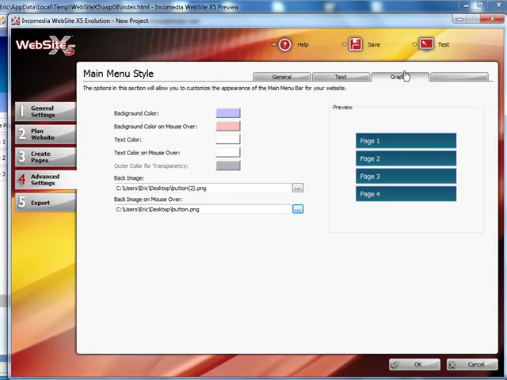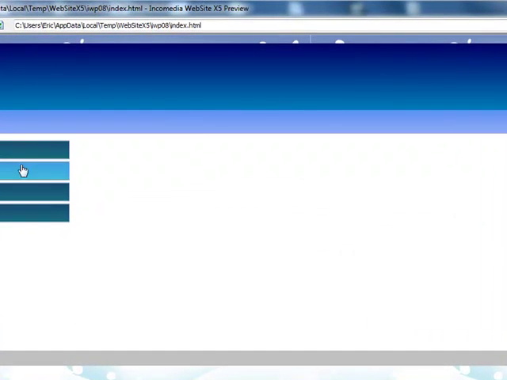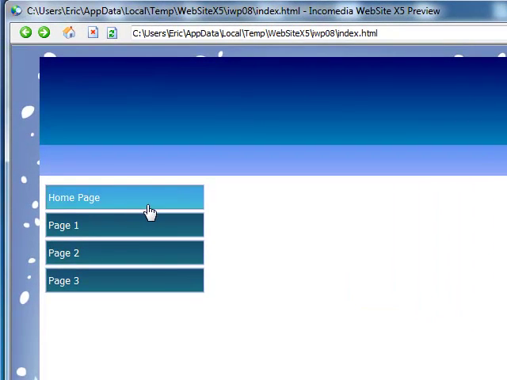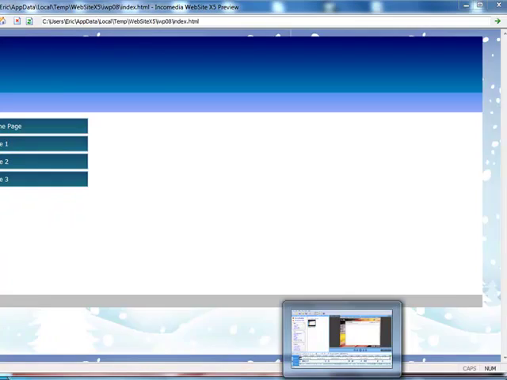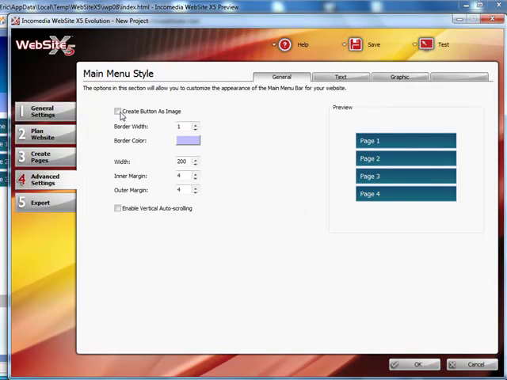This is looking very good. Now let's go ahead and test this out. And as you can see over here on the left, we have our navigation menu, and it looks pretty good. I like how this color ended up. So now let's go over the create button as images.